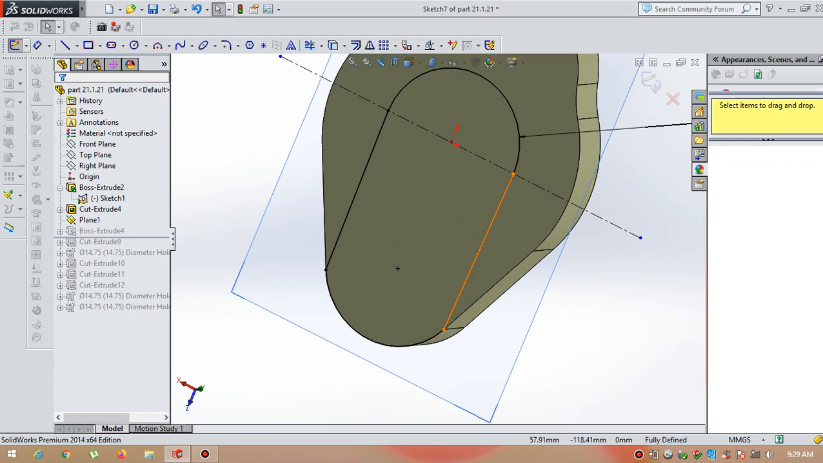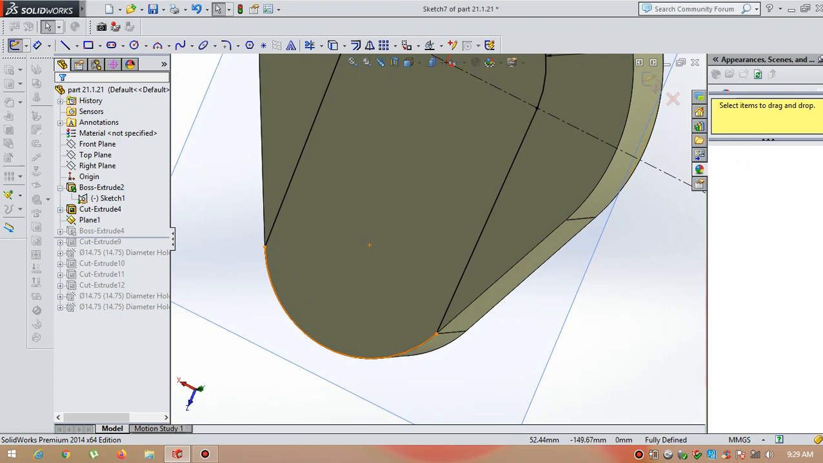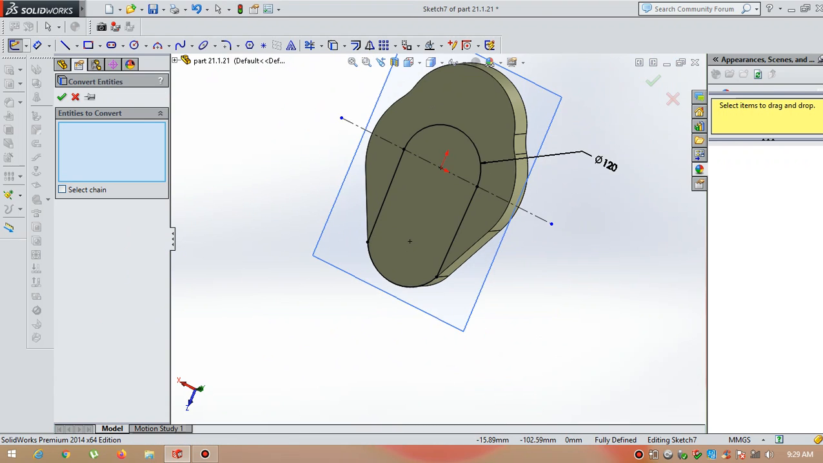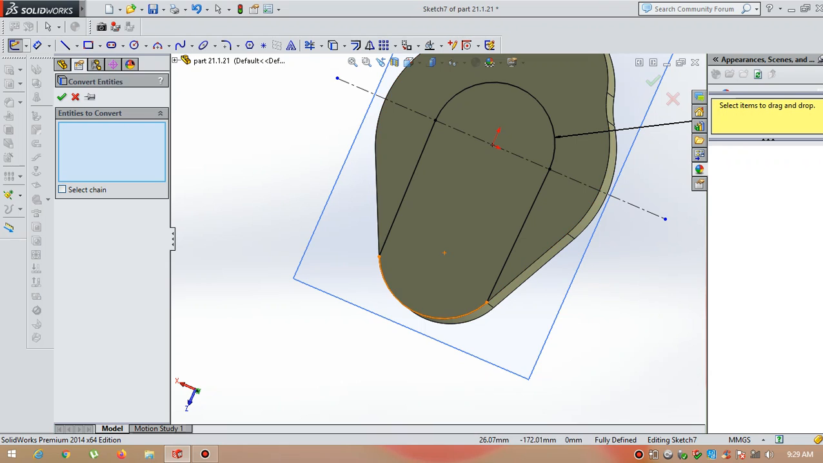How I drew this arc: select this line, there is an option called convert entities. The extra line you can remove. With convert entities, you can remove the balance apart from this arc. That is the advantage of using convert entities. If you select and go for convert entities, then automatically the circle will be created.